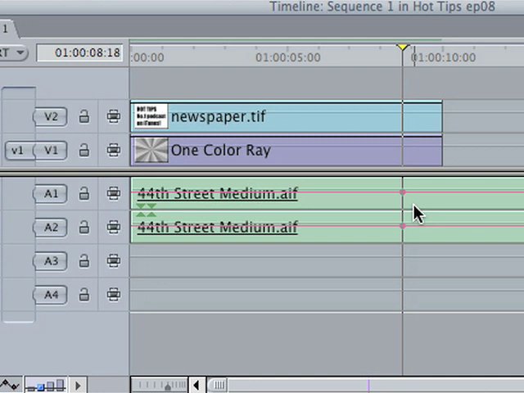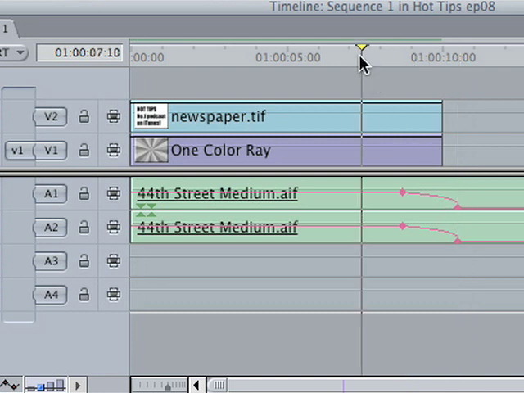So let's play on and create a second keyframe right here. Now I can drag the level of the second keyframe all the way down, and the music now fades out. Now you might be thinking, how does Final Cut Pro know which audio clips to add the keyframe to? Well, the answer is that it uses the lowest auto-selected track.